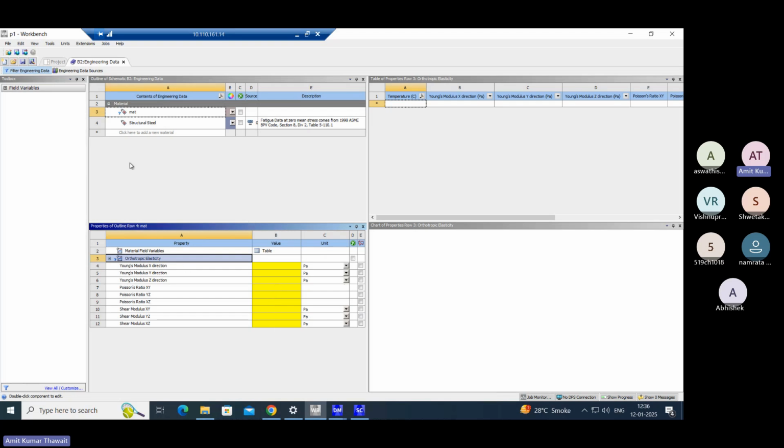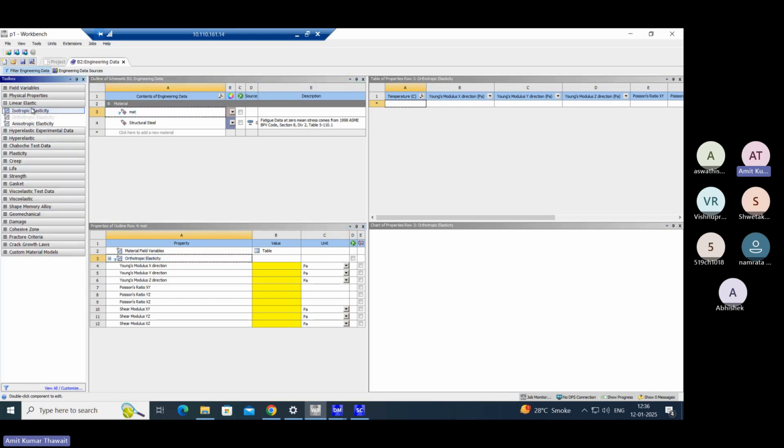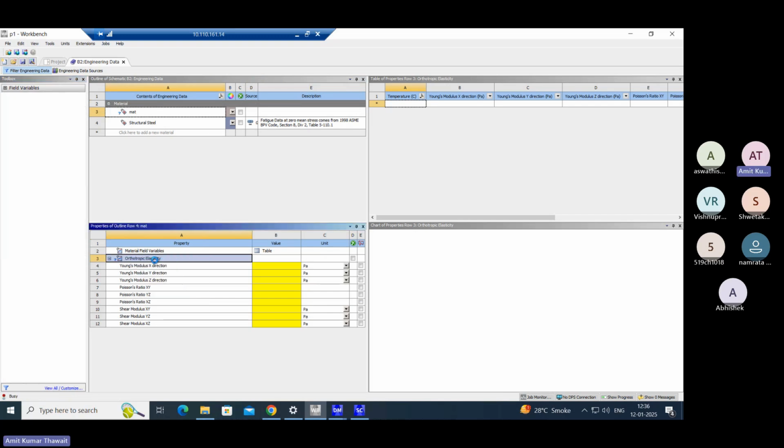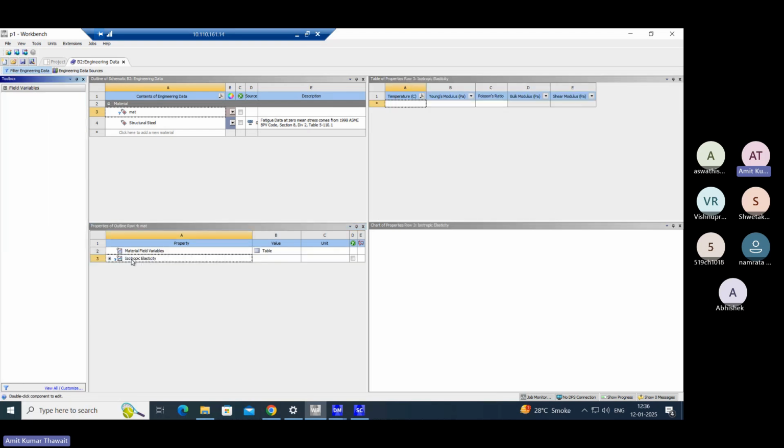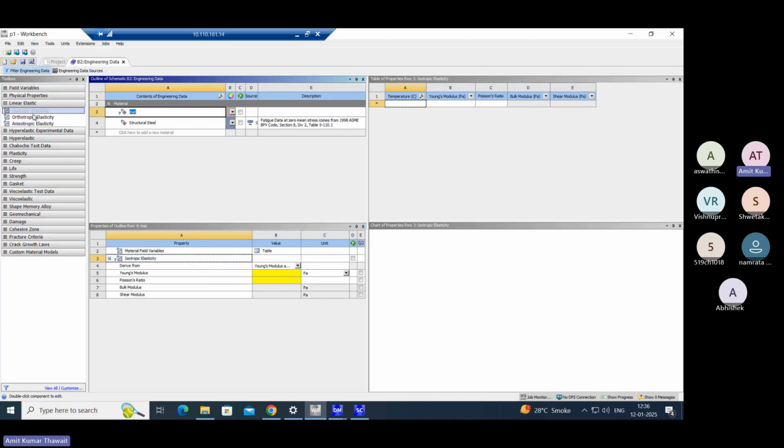Okay. If we add linear elastic isotropy, I will delete this orthotropic, and I will double click on this isotropic elasticity. Now here isotropic elasticity is added. When I expand it, I have to specify 2 constants: one is Young's modulus and the other is Poisson's ratio. Okay, so like that. If you want to add a plastic model, then this plasticity option is there.